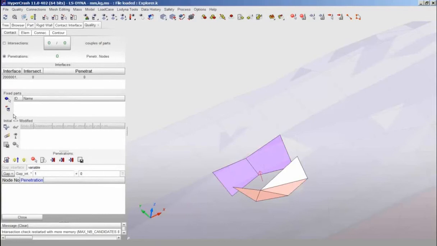We can fix parts in this tool. That means if we know that one of the parts is very new and should not be touched by the penetration fix, then we can fix this part. We can undo the penetration fix. We can undo the depenetration. And there are different visualization tools to work with this penetration tool.